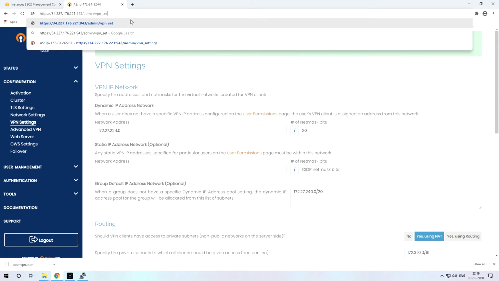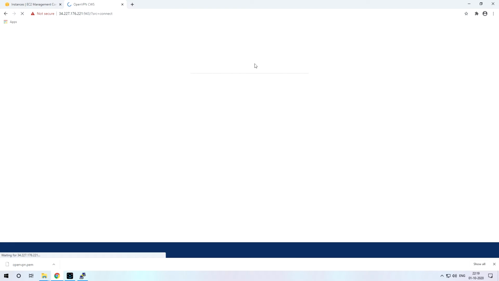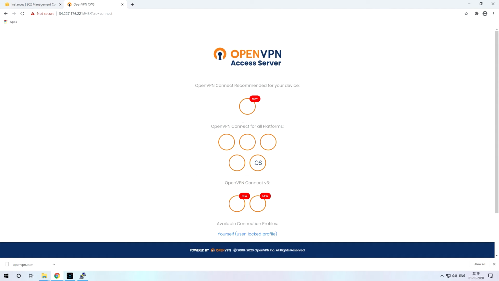Here we logged in as an admin account. We have to log in as a user account. So make a change in the URL: remove the admin part and hit enter. See, this is the user login. Enter your OpenVPN user ID and the same password you created in the terminal and hit sign in. Here it shows the downloads for Windows, iOS, Linux, Android. Download according to the device you are going to use. Click on Windows. It starts downloading.